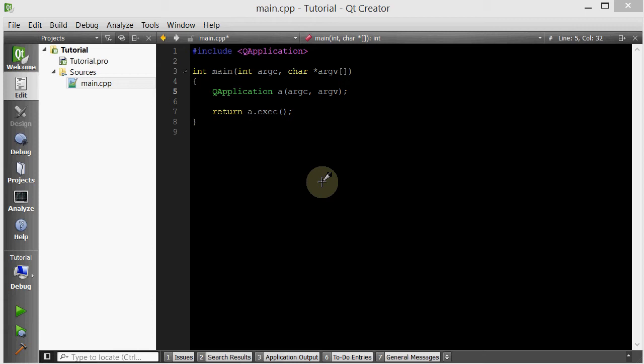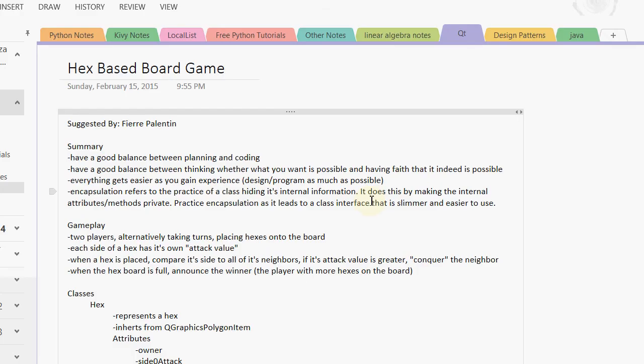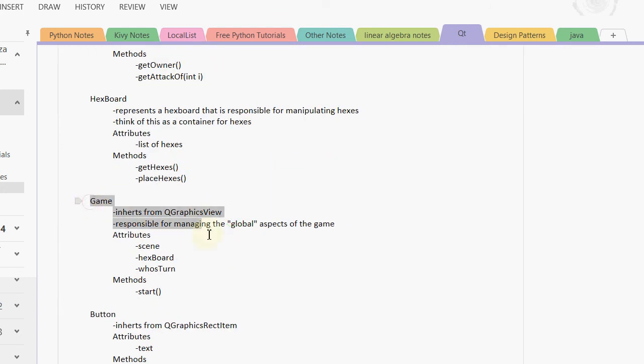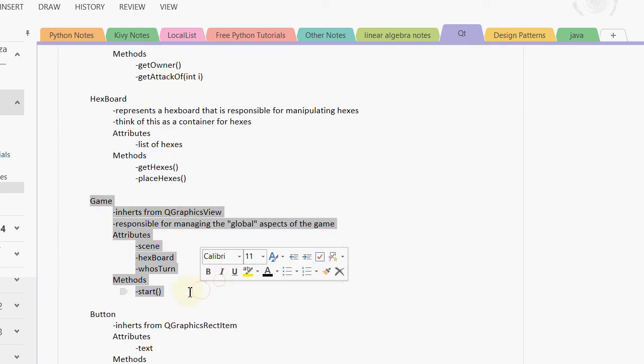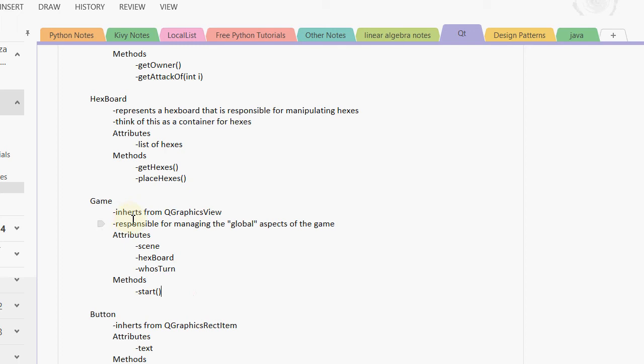The plan for this tutorial is to start implementing the game class. Now recall from the previous two tutorials that we finished doing our initial planning for the game. So this is the class that I want to start implementing. So let me just go ahead and read this and remind myself.